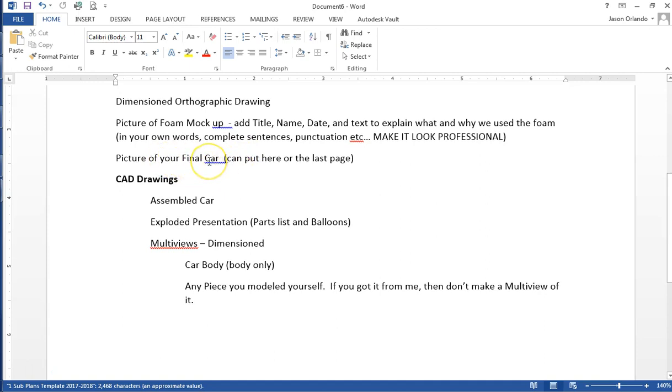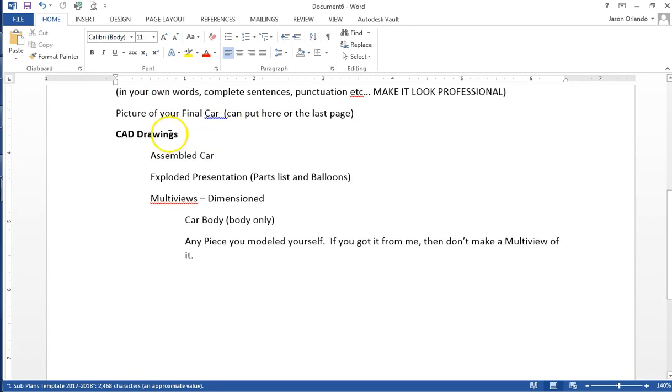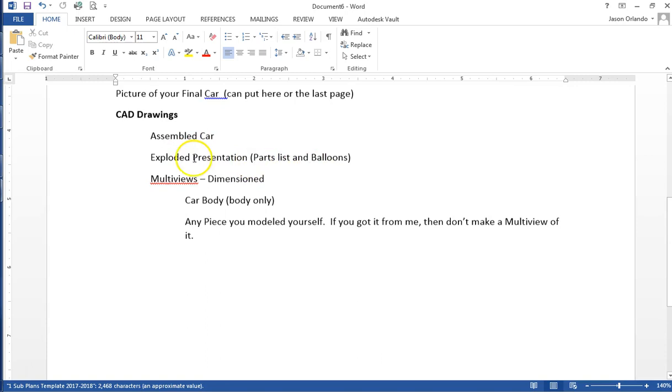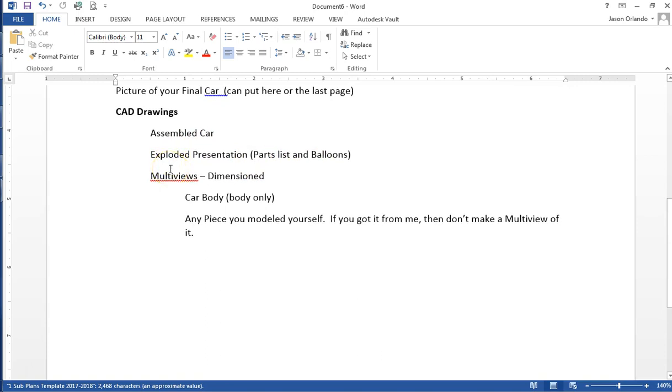A picture of your final car we would like in the deliverable. It doesn't have to be in this exact order. Maybe you want that to be your final page. Okay, and then CAD drawings. We want your assembled car, the exploded car, parts list and balloons, and then multi-views. You're going to have at least one.